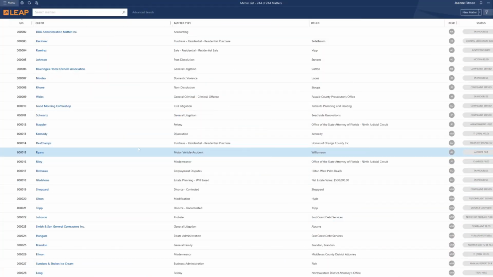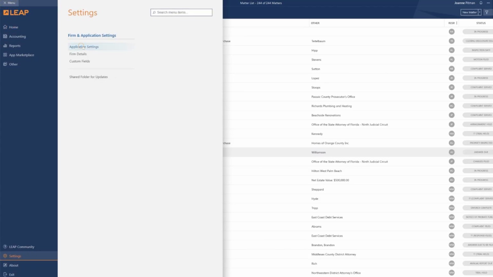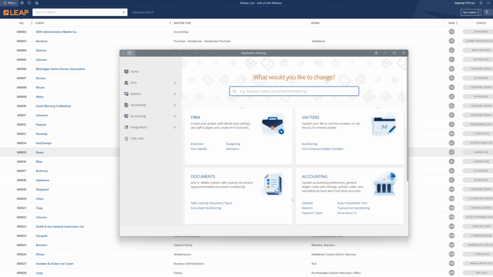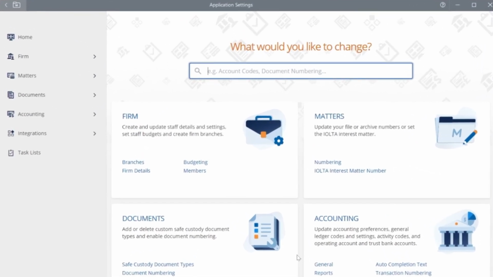To configure the accounts from the Leap side, go to the Application Settings page. As a Leap admin user, from the Matter list, select the Menu button and click Settings, and then Application Settings. Let's start with the bank account. This is the firm's operating bank account and tracks money paid out of or received into the firm's bank.